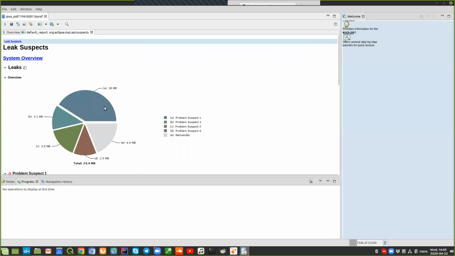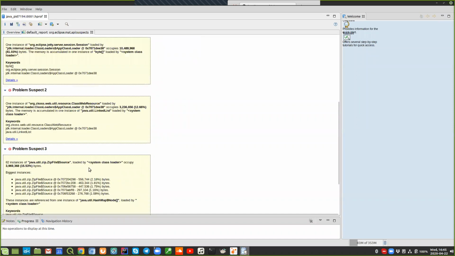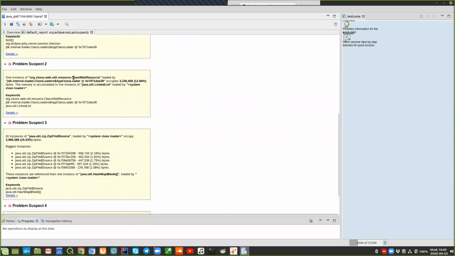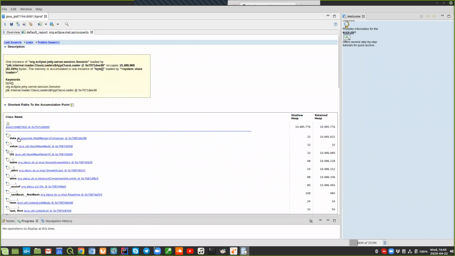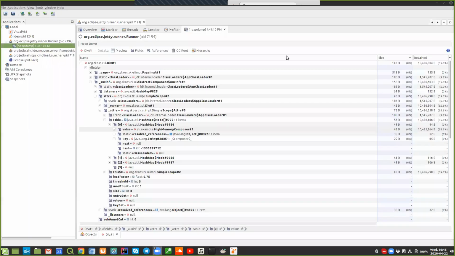There's a session. Now it tells me the main suspect is a session. It's always a session, and inside the session there will be some objects that contain larger objects. And here it's in the end the zip file source class web resource. No, this is the session. And we go into details, and then it tells you a lot about this session. And in the end, it even tells me here the high memory composer has a 10 megabyte array of byte array. So that's an easy way to find where most of the memory is spent. So memory analyzer and heap profile.